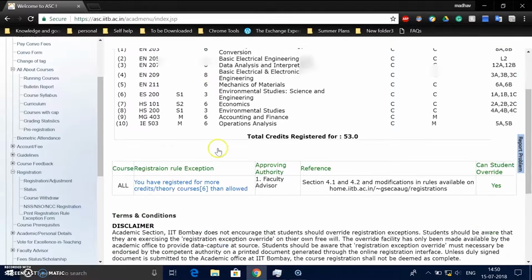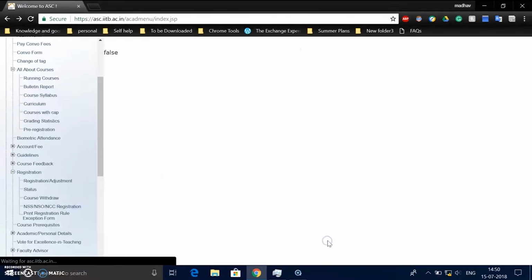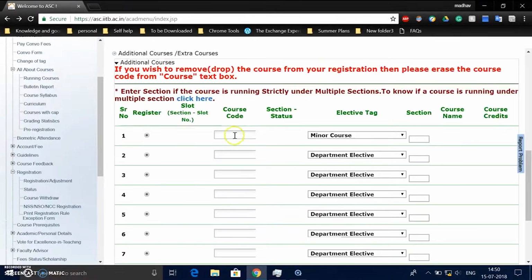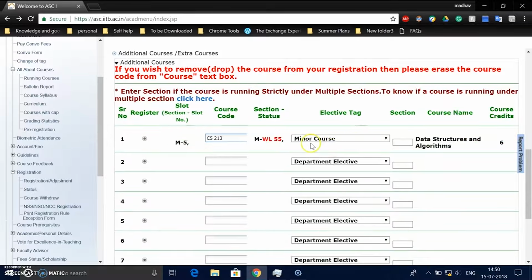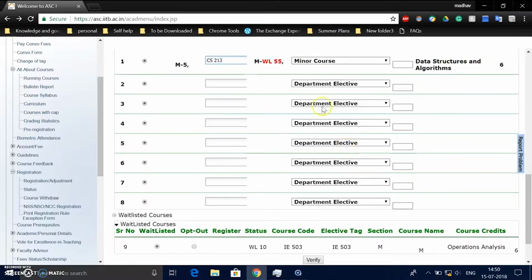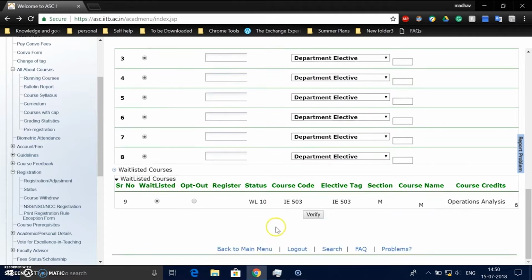Let's see some other errors that we might face. Go back. Let's say I registered for CS 213. I registered for CS 213 as a minor course. This course runs in the same slot as IE 503. Which is not practically possible because you can't be in 2 places at the same time.